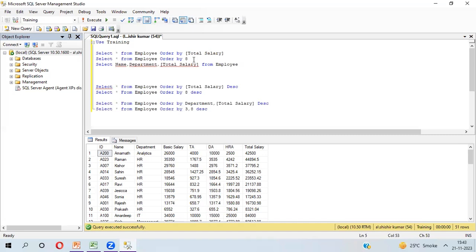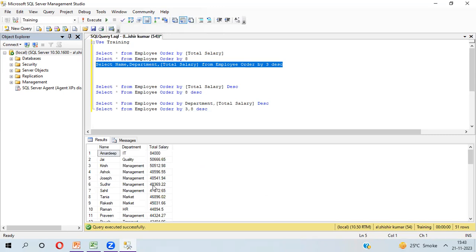Then you have to write ORDER BY. If you want to sort total salary in descending or ascending order, you have to mention the column number: 1, 2, 3. So you have to mention column number 3 after ORDER BY, and write descending. Okay, run it. Now you can see here your data is in descending order. First is the highest salary, second highest salary, third highest salary, in this way.